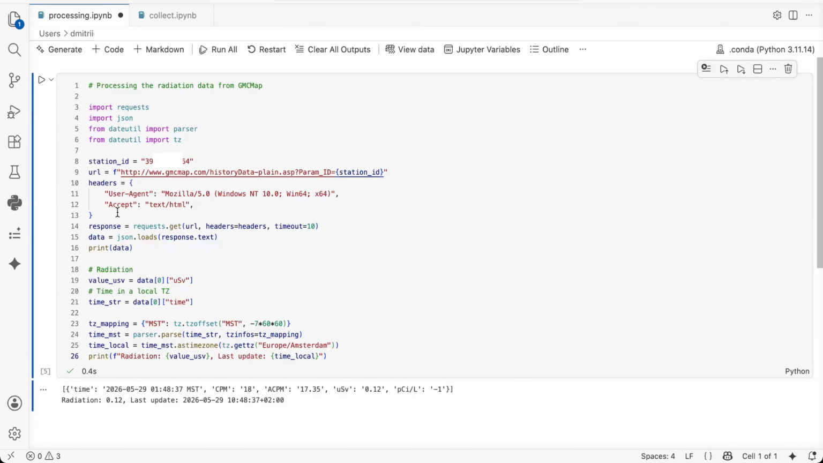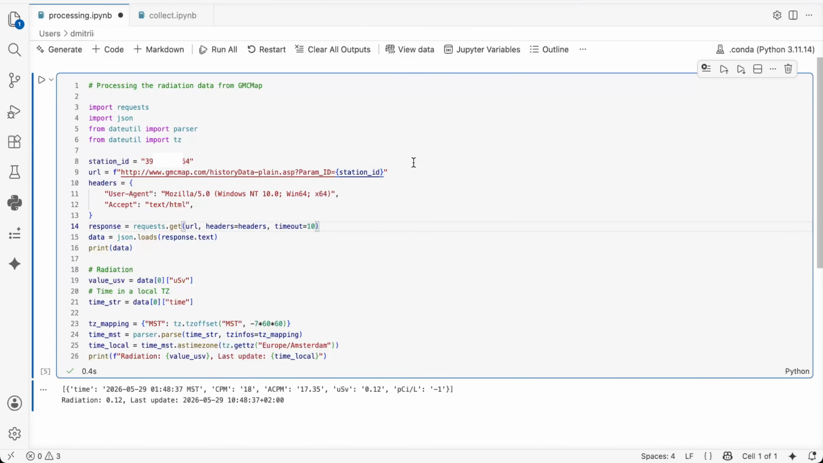As we can see, it is a public server, it does not need an API key or subscription or something like this. But of course, you must be a good guest and you should not overload this with too many requests. And practically it doesn't make sense because the data on the GMCMap is updated about every 5 minutes or something like this. So be a good guest and request the data not more often than once per 10 minutes, for example. Using this approach, you can always get the current data.